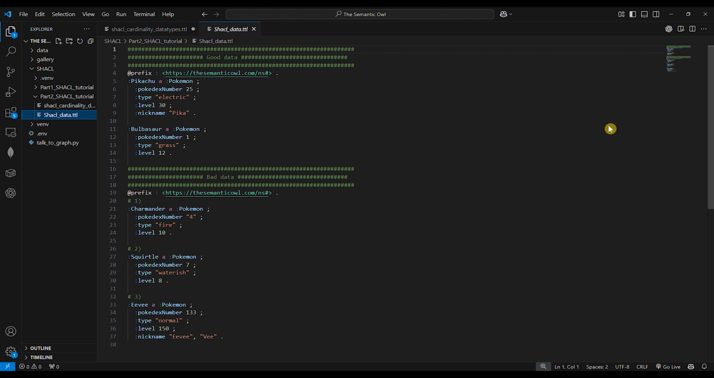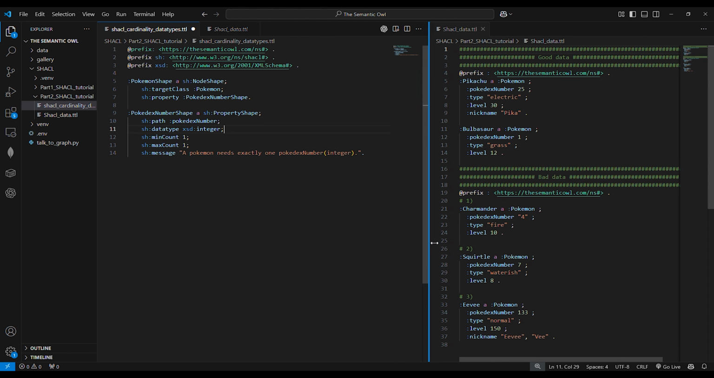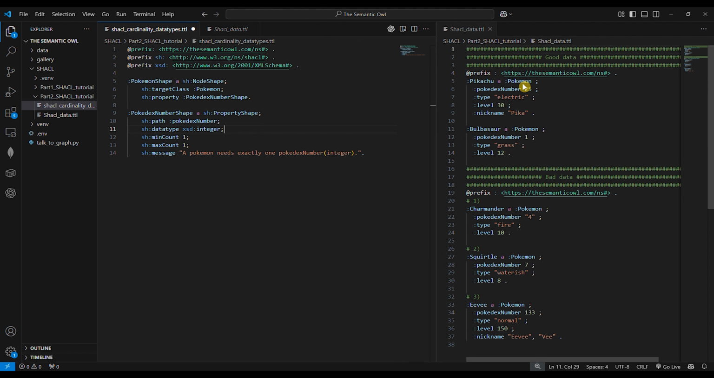As always, let's find a problem to solve. On the right, I'm splitting the screen with two pieces of data, a good one and a bad one we want out of the database. So while I write the rules, you can compare them instantly.